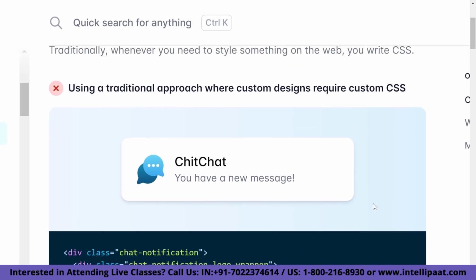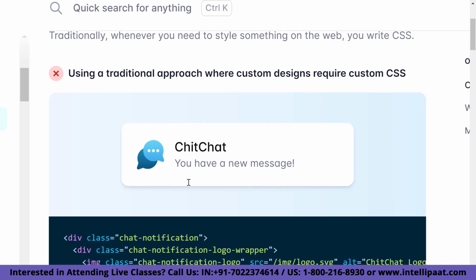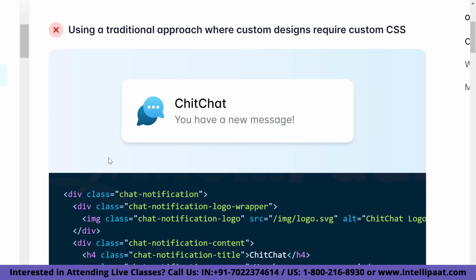So as you can see, there is one container, and there is some background color associated with it. Then there is another container in which you have this logo, and there is some title written all over here, and you have a new message, some kind of a paragraph, you can say. Okay, so how to build this? What will be the traditional approach to build this? Suppose there was no Tailwind CSS, then just using CSS, how would you have done it?